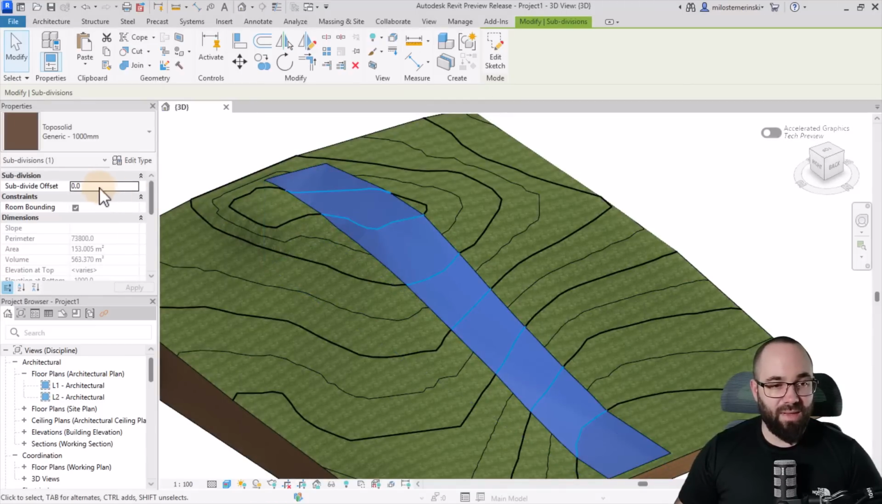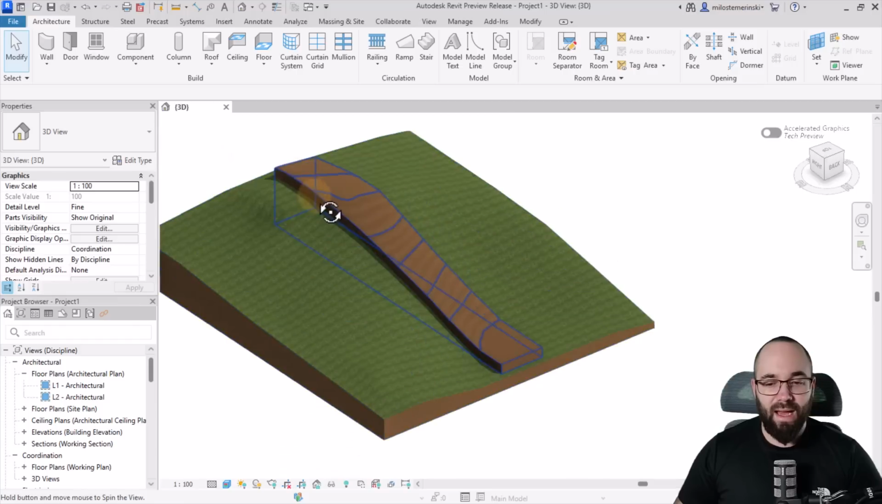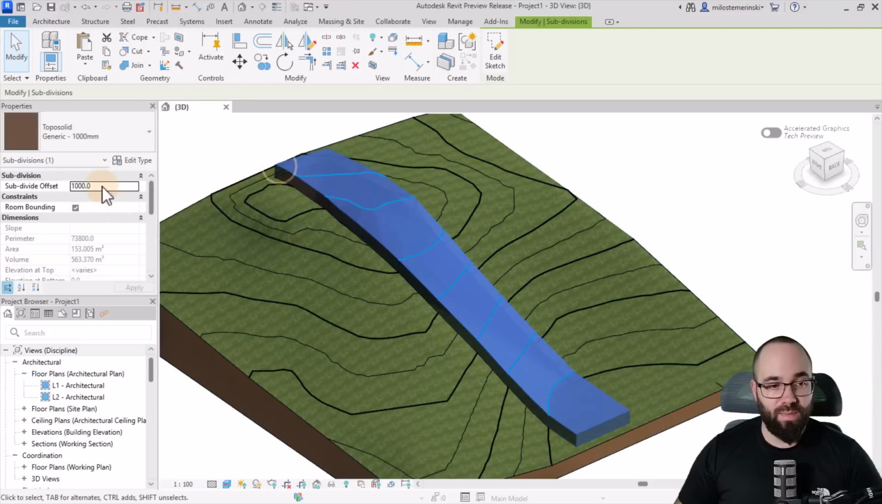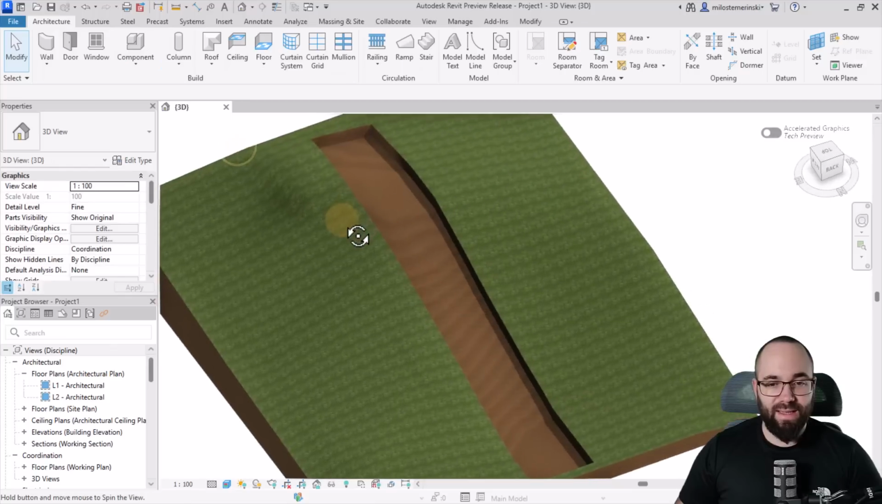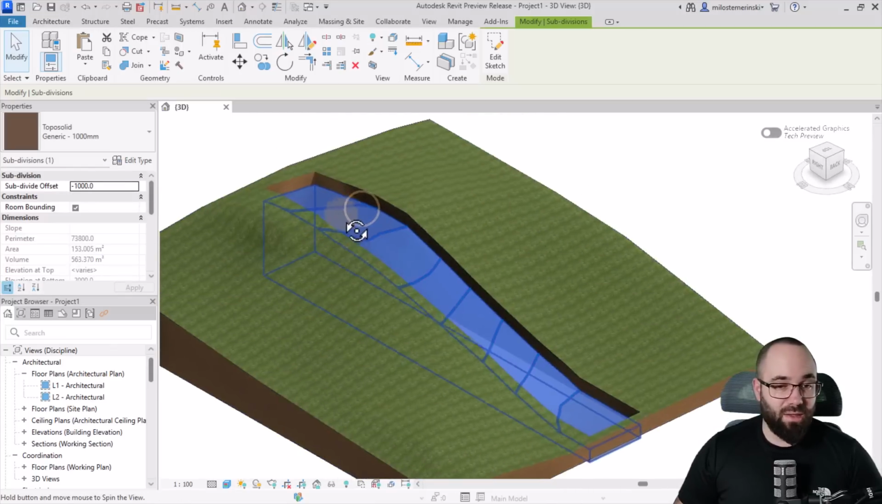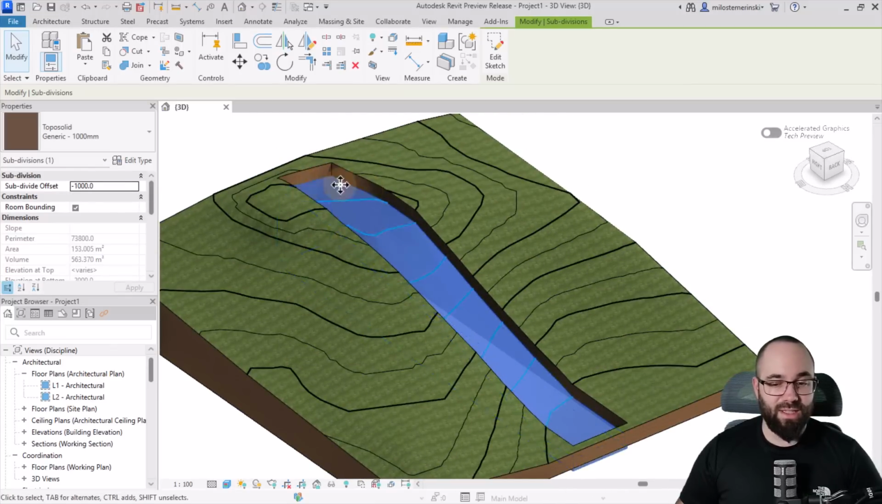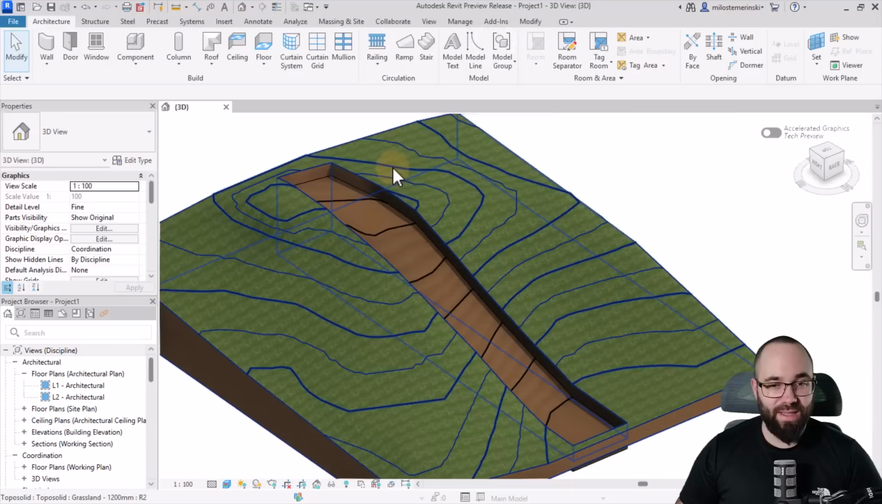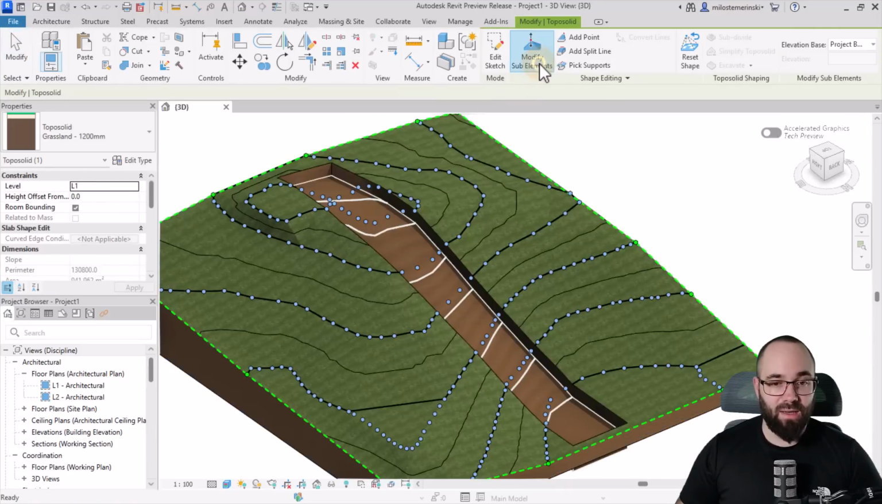So it can be a flat subdivision, it can have a positive value just like this. Again, it's just going to follow the contour of that Toposolid. It can also be a negative subdivision, so -1000, it's going to be like this. So basically you can do whatever you want with it. And again, this is just a subdivision. We can only edit the sketch. We cannot edit the points.